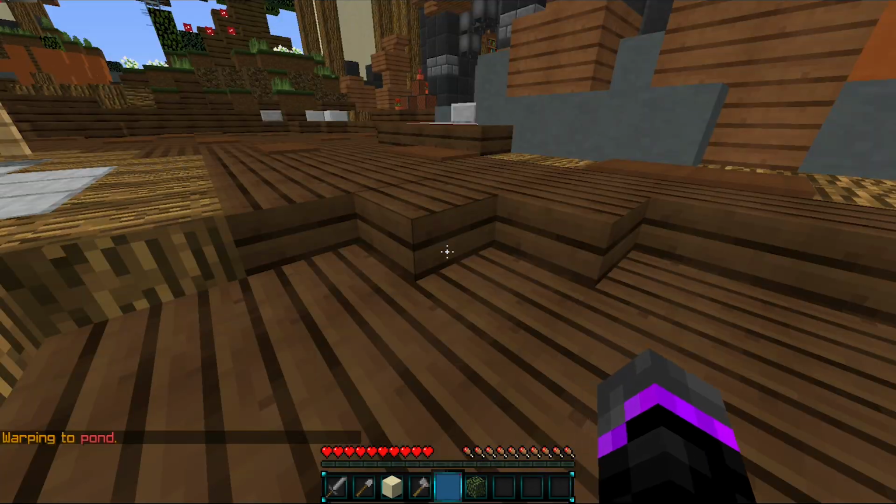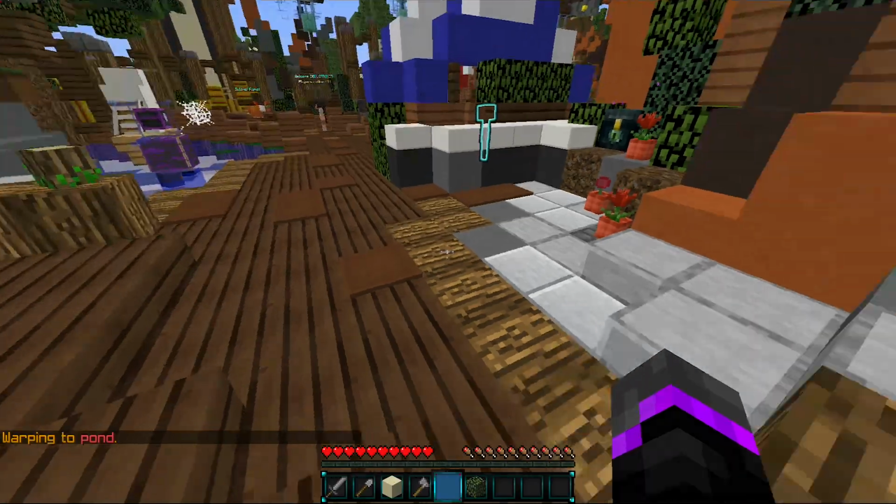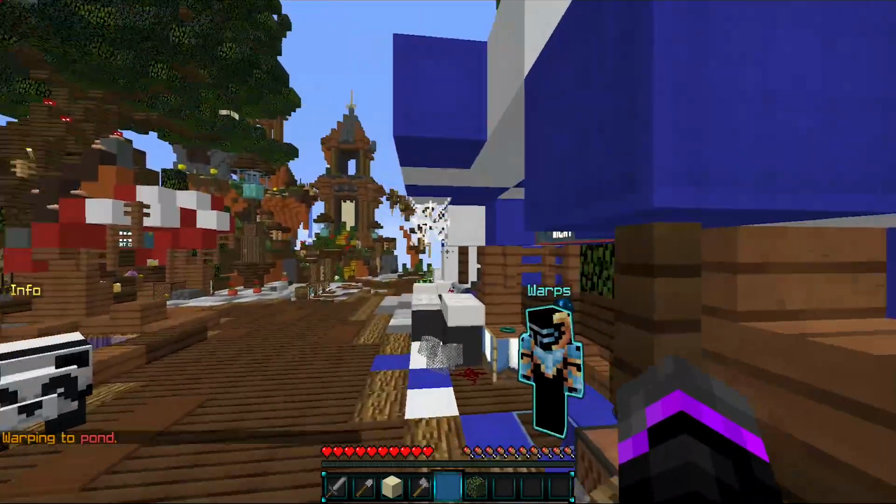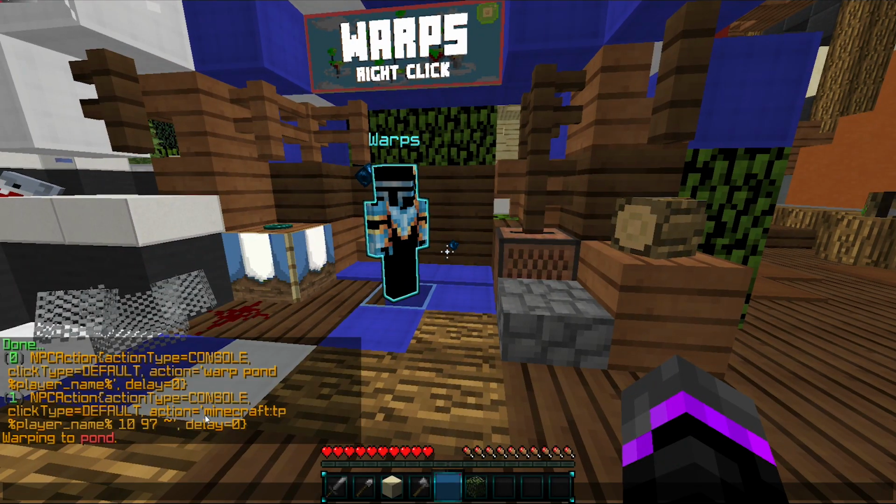But let's go ahead and click on it here, and we warp to pond, and then we warped over to this coordinate that we set. So the pond is over there, and then it teleported us to that specific coordinate right there. So that is how you use the council commands.